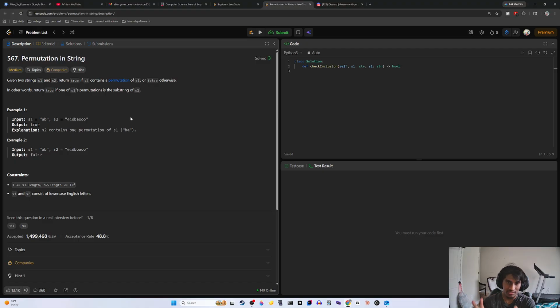Because if the only frequency in the set is 0, that means all of the frequencies from the S1 hash map that we originally created have hit 0, which means that is indeed an actual permutation of S1. And we'd return true if that's the case. Otherwise, we loop through the entirety of S2, and if we never find that the permutation exists, then at the end we just return false.